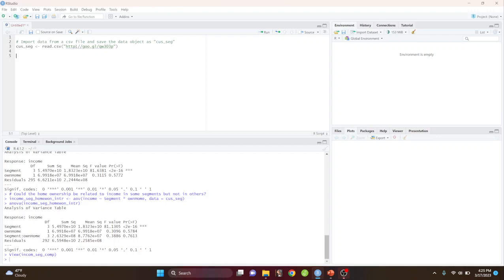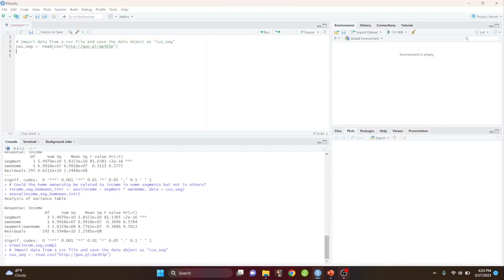I'm going to upload this dataset from an external source. This is the website that I'm going to get it from, and I'm going to use read CSV. This is a CSV file, and I'm going to name it customer segment as the new name for the data set. So we created that one.